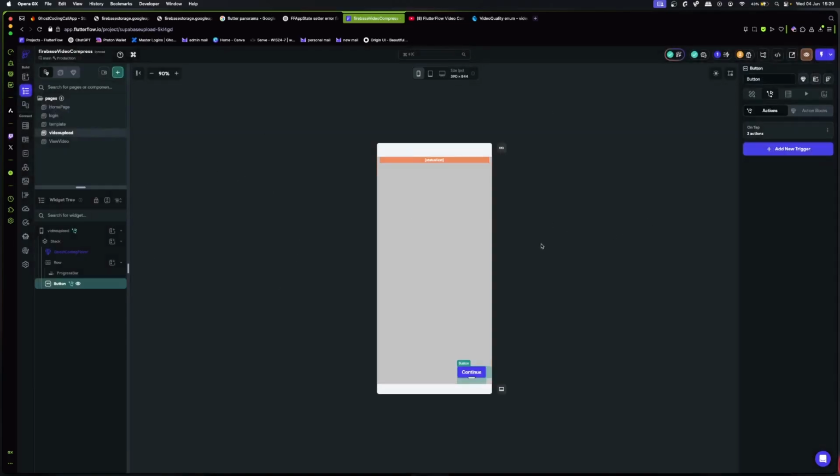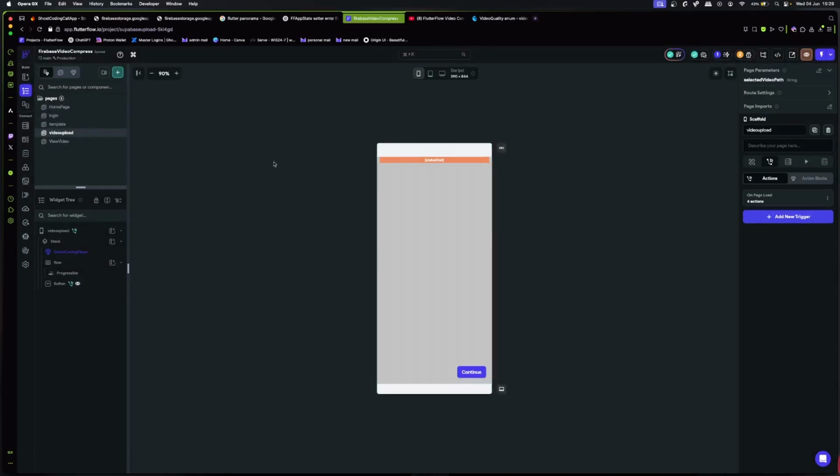Now that is all. That's all that we have to do in order for us to compress our video and upload it. And that is it, essentially. That is how you can compress your video and upload it to Firebase.